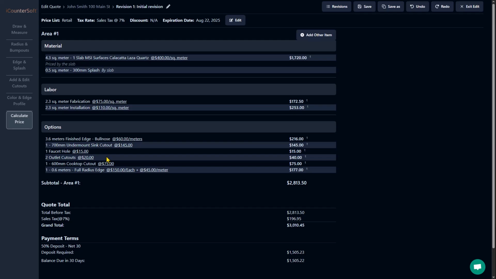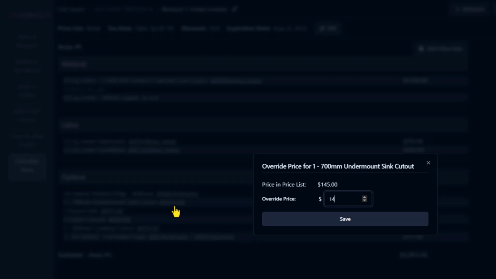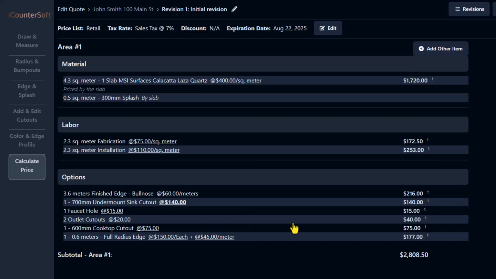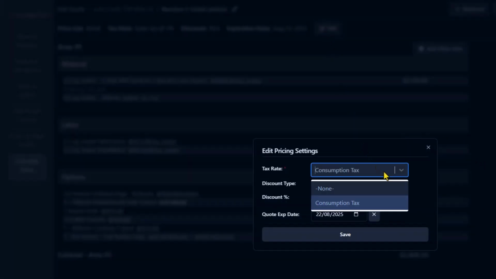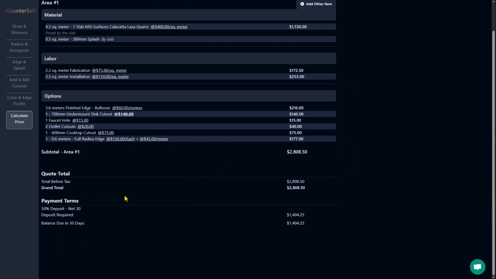Need to adjust a price? No problem. Click on any line item to override the automatically calculated price. I'll change the sink cutout cost from $145 to $140 and click Save. It's updated. Next, see that small T icon? Click it to reveal the tax applied. Want to remove tax? Click Edit and change Tax to None. Save. And tax is removed from all prices.